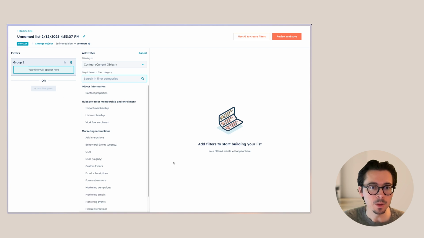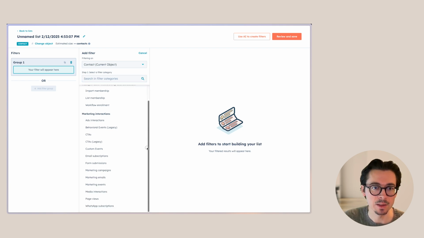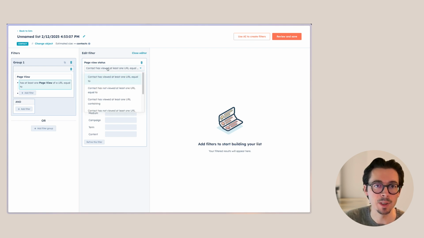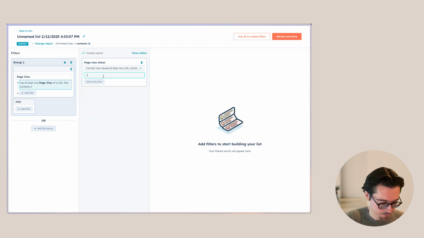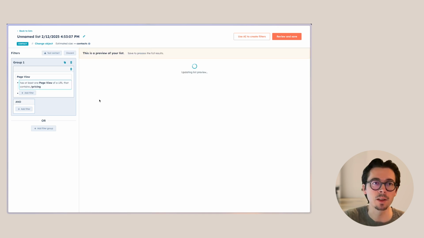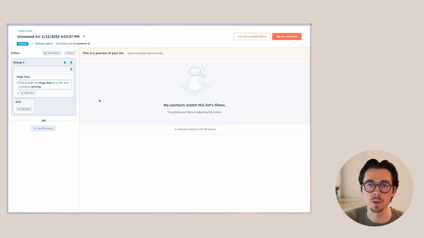And then within filters here, we see that we can look at page views. This way we can create a list of everyone who looked at a certain page on your website. So for example, we can say contact has viewed at least one URL containing, let's say, pricing. This list right here will not really give any results because it is a demo account, but this list would give us all the contacts that looked at the pricing page on our website.